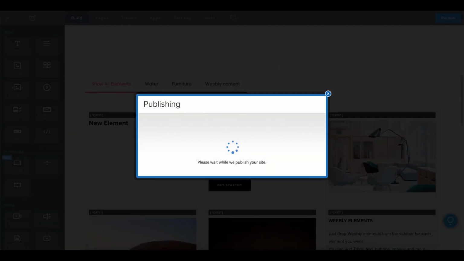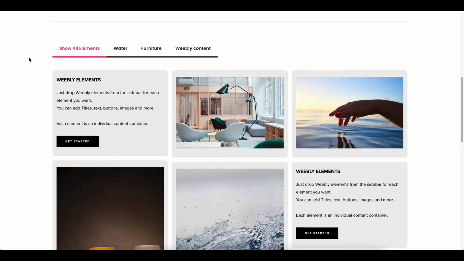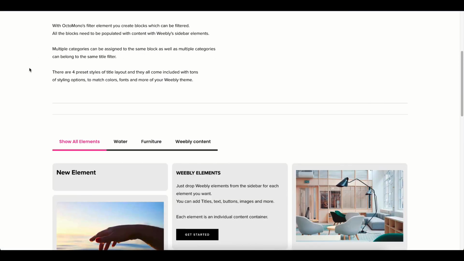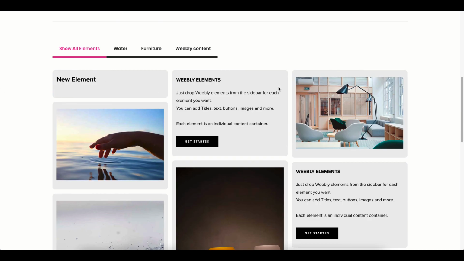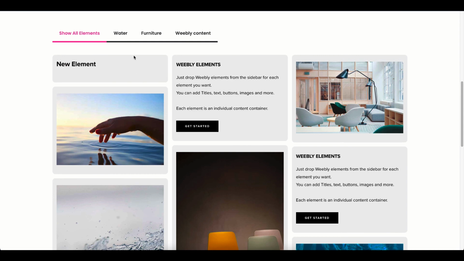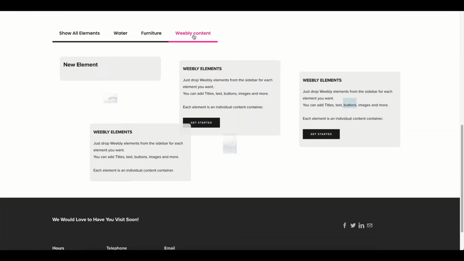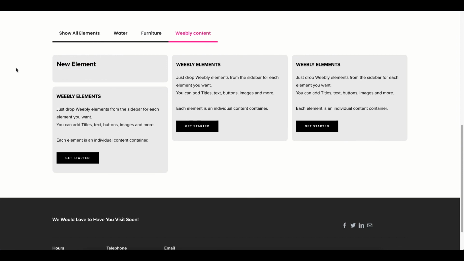And when publishing it and refreshing the page, you can see that those elements are all there, that the new element is here. And it's nicely aligned. And then when filtering it, we added it on category 3, which was Weebly content. And you can see we have our new element right here.